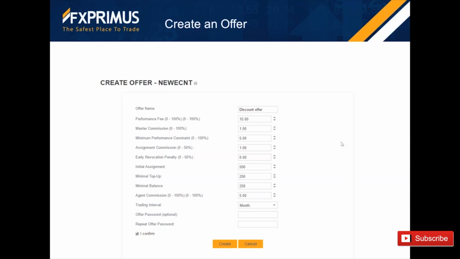Now, once you have a PAMM account, you need to create an offer for your clients or your followers to follow you, because without an offer, clients will not be able to follow that account. You can give a name to the offer. I call it a discount offer. The performance fee, you should put here. So anybody who accepts that offer and starts following my PAMM according to that offer will have to pay the master 15% of the profit at the end of the trading interval.